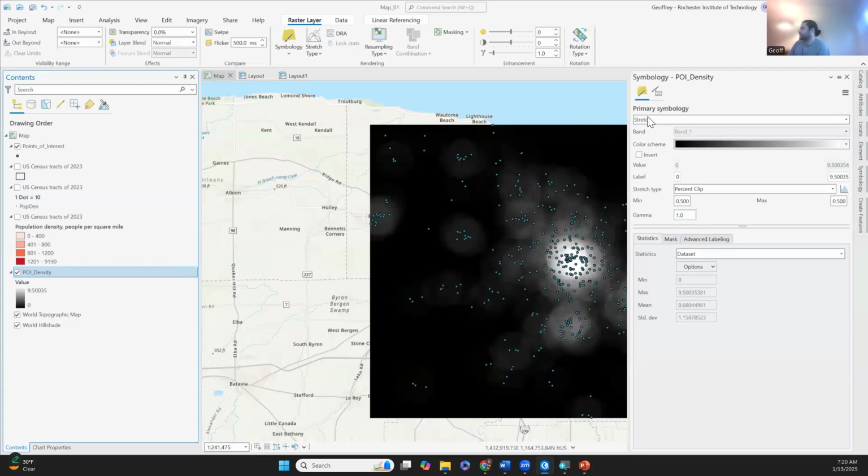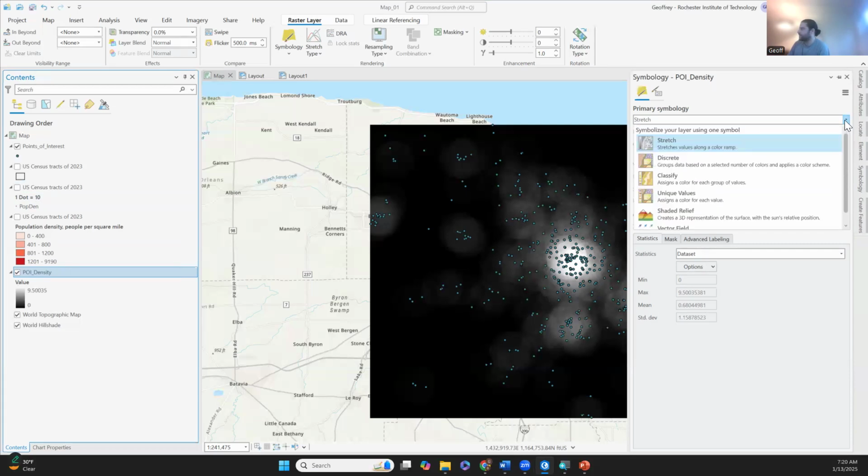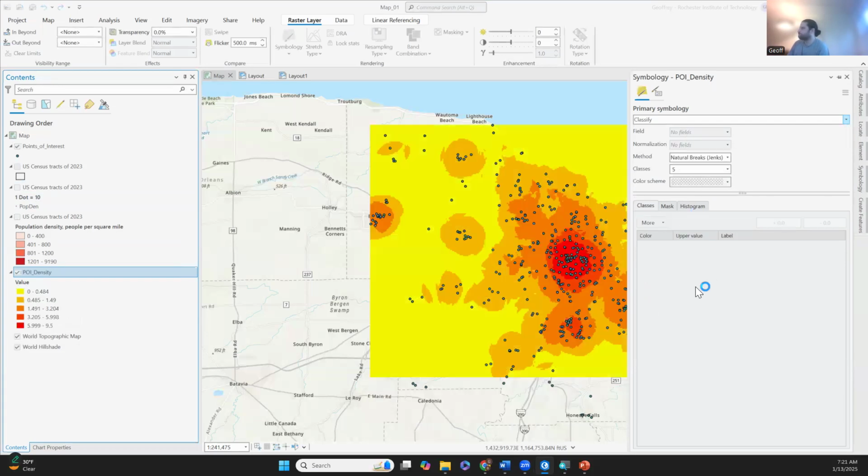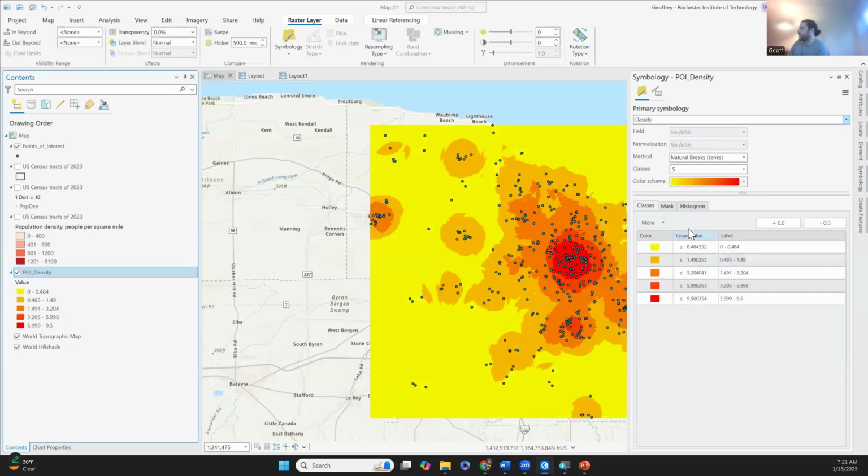And so right now it's stretched, so it's just showing a continuous color spectrum. The colors vary by grid cell based on the unique value in that grid cell. And we're going to go ahead and simplify this and classify it. I'm not going to spend much time on the color necessarily, but you can change the color. It should be just one color varying from light to dark.